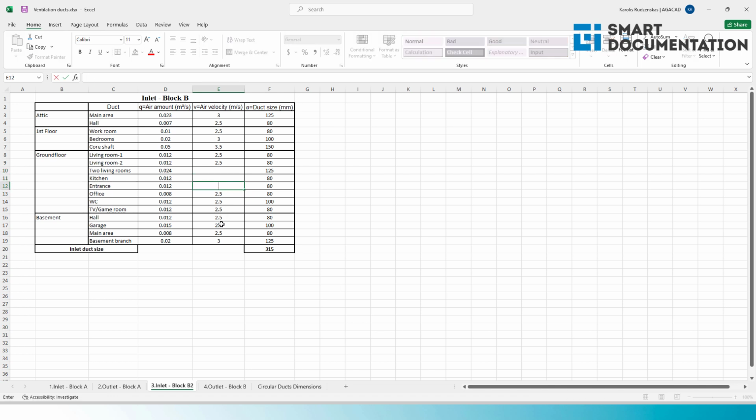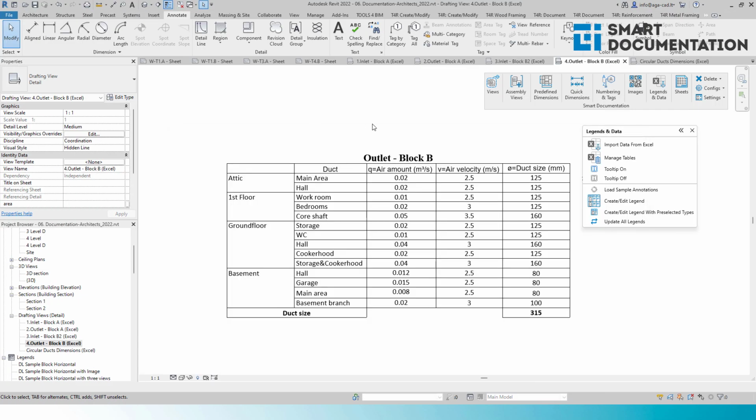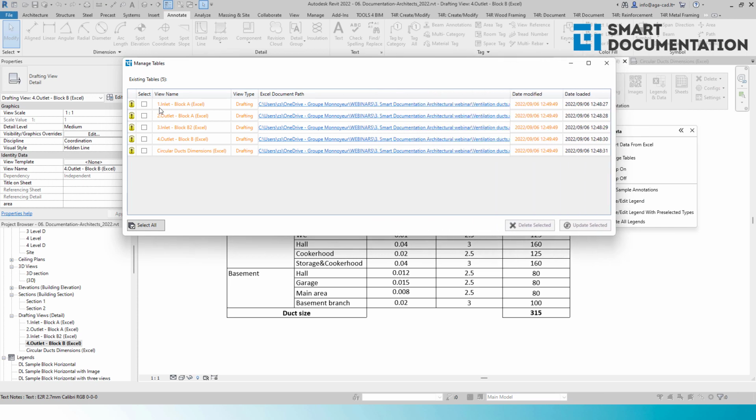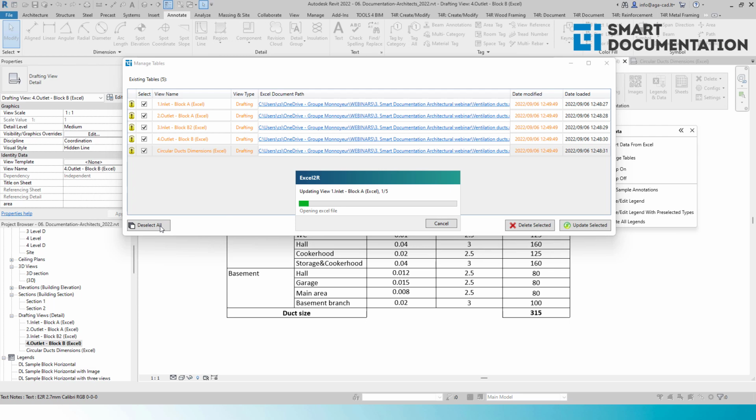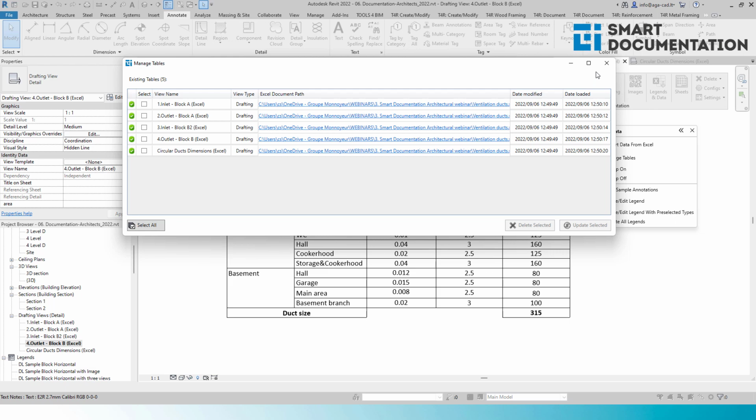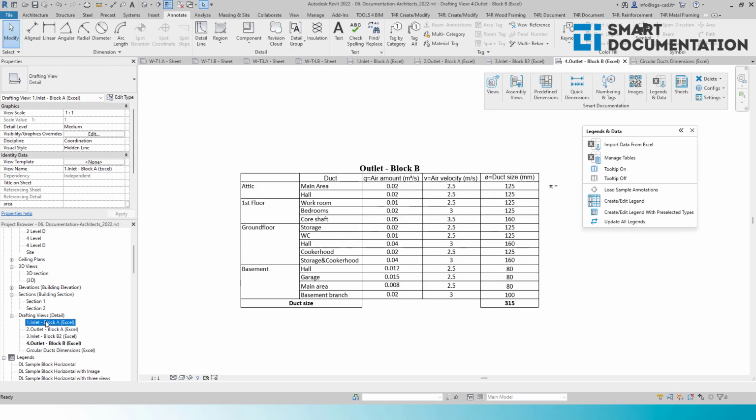So what I'm doing now is just to show that when we do some changes in Excel and we save that file, we close it, and here in Manage Tables, you immediately can see that the Excel file was edited, right? So you can select all of these sheets and update it. So that's really helpful if you want to keep the information updated, and those Excel files can be also placed on the sheets. So let's check it out.